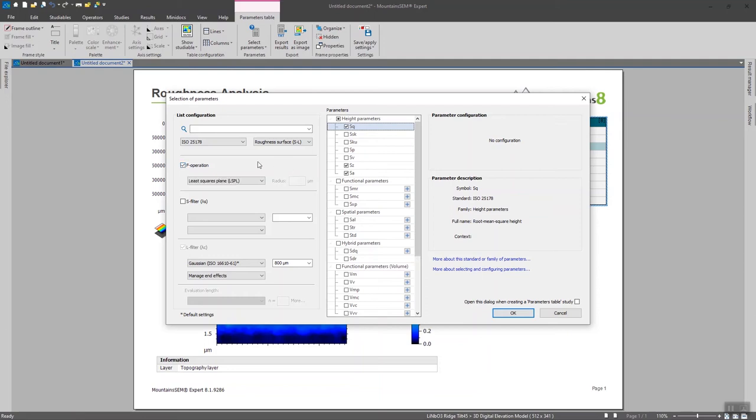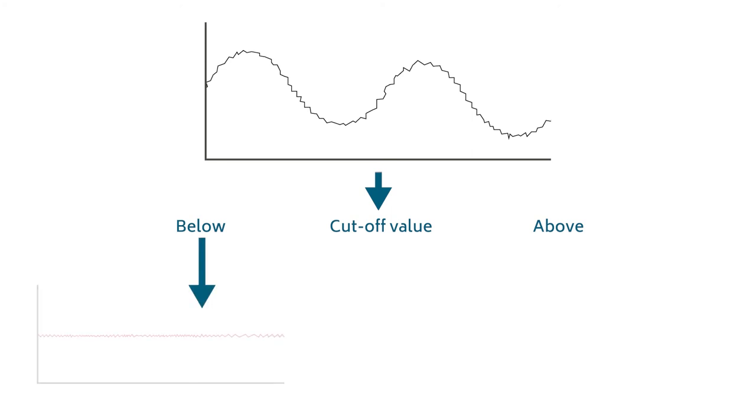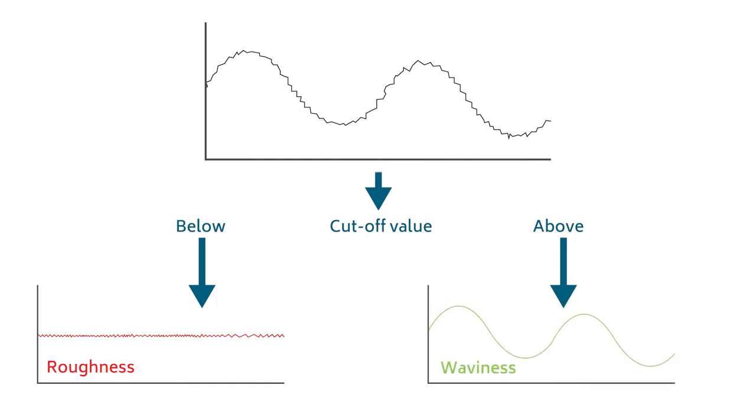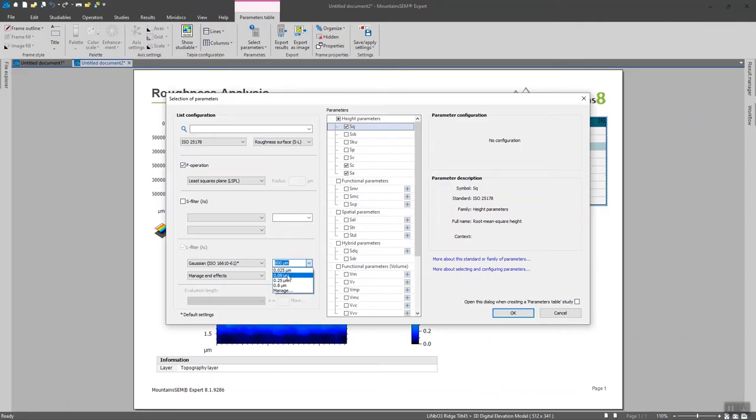Then I'm going to apply my pre-processing operation. It's a leveling operation using the least square plane method. I'm not applying any micro roughness filter in our case. And then I'm going to just choose my cutoff value in order to separate roughness from waviness. In short, everything that is below this cutoff value is going to be considered as roughness, and everything that is above this cutoff value is going to be considered as waviness. In my case, I'm going to put a 0.8 micron roughness, but this amount will mainly rely on your application itself. Then I'm going to click OK because I'm quite happy with the settings of my parameters table.